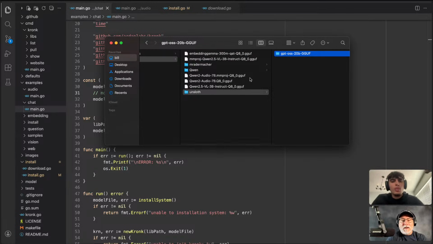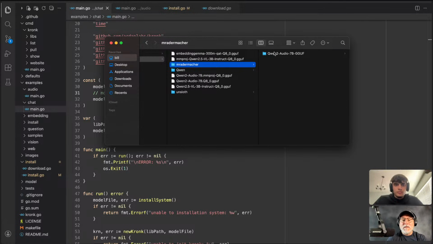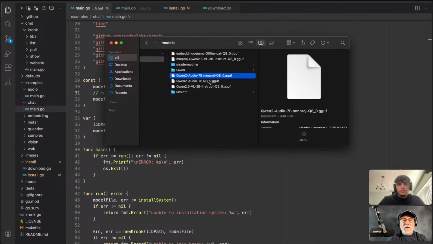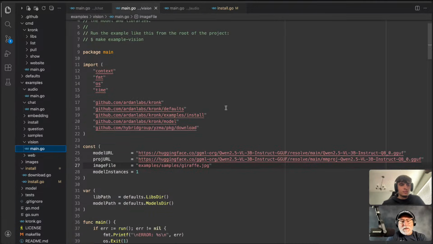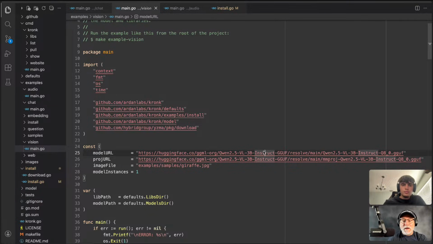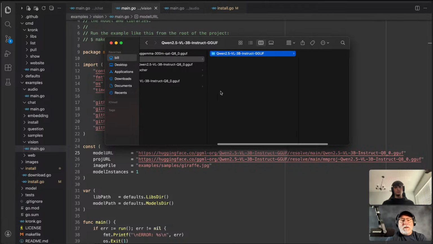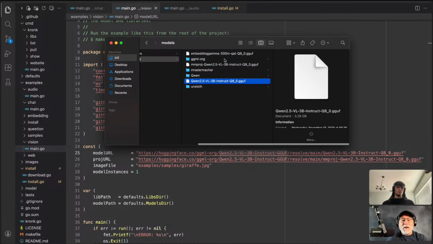Okay, that's that. Then the 2 audio files I already have. And then the 2.5, the vision file. That was under this org, and under this folder. And there's 2 of these files.